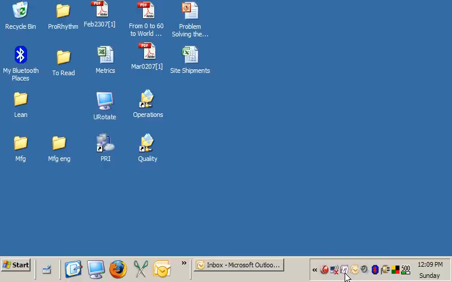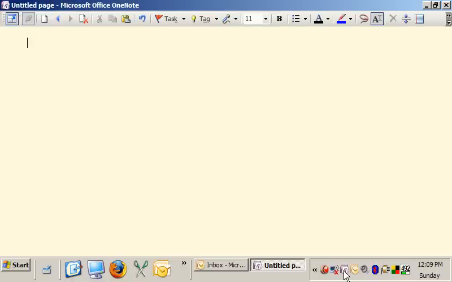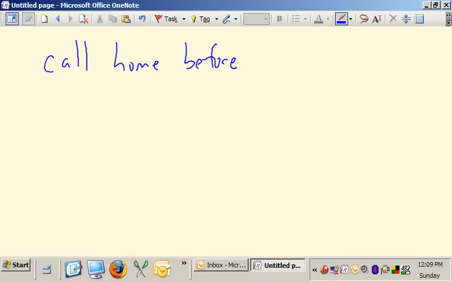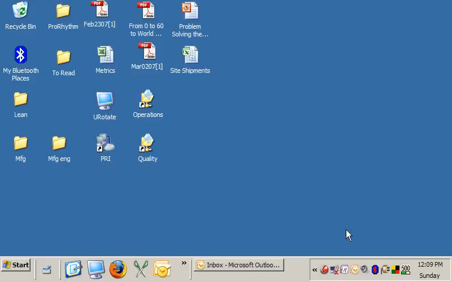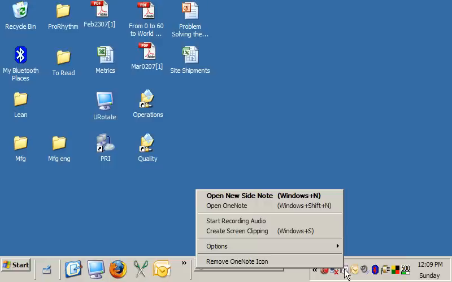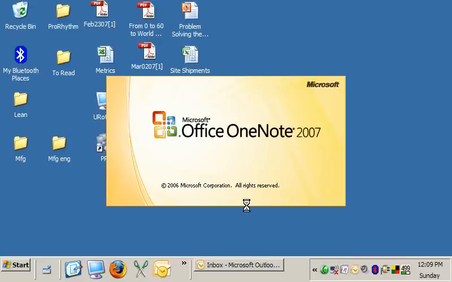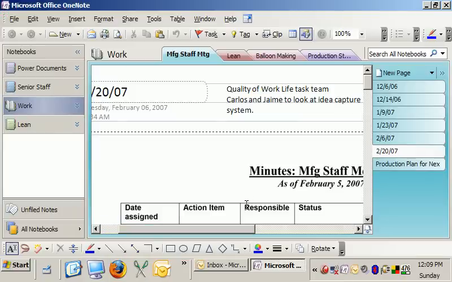I have the icon here in my system tray, so I can just click it if I want to take a note. It opens what's called a side note. So I can just start, whatever the note might be, like call home before 2 p.m., and then close that out. Or I can open OneNote by right-clicking instead of going to the side note, and I can go to my OneNote by clicking that, and there you go.